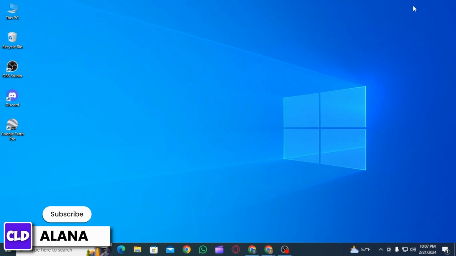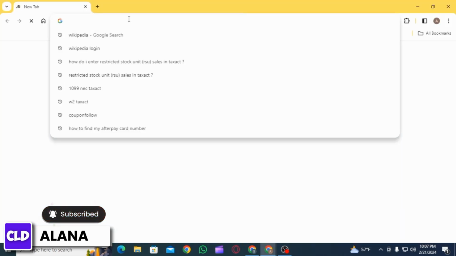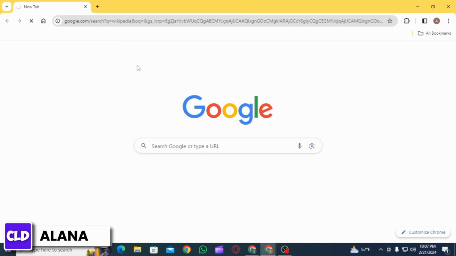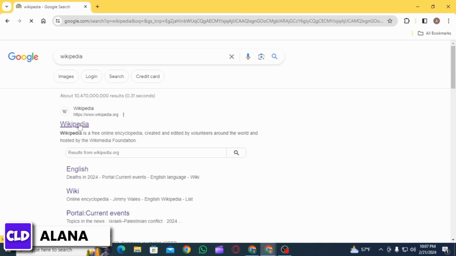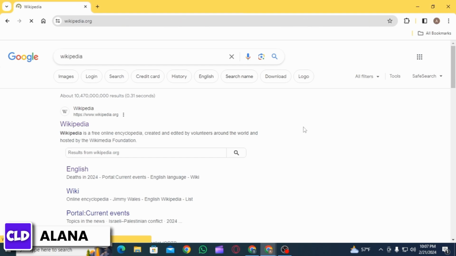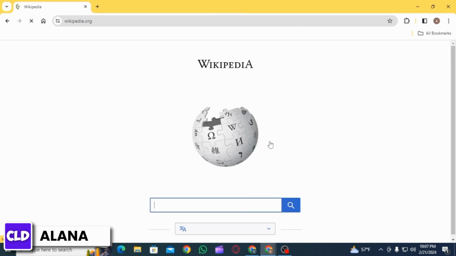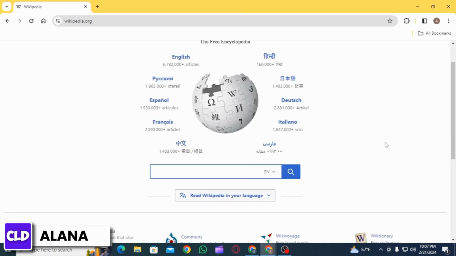First of all, you want to open up any web browser and search for Wikipedia. Then from the search results, you want to click on the option that appears first. On the home page itself, you're going to find different articles in different languages.